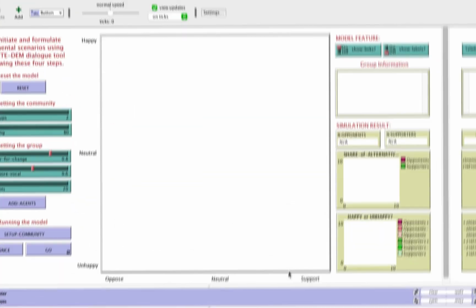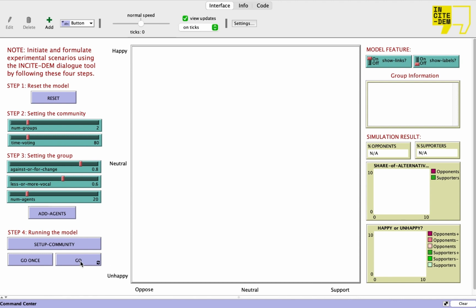We'll now go through a 4-step process to deploy the tool. Step 1. Reset the tool. Step 2. Configure the community with two groups, and conclude the voting period at tick 80. This means that at tick 80 the simulated community will conduct a vote regarding the plan, after which the simulation stops. In Step 3, we establish the groups.